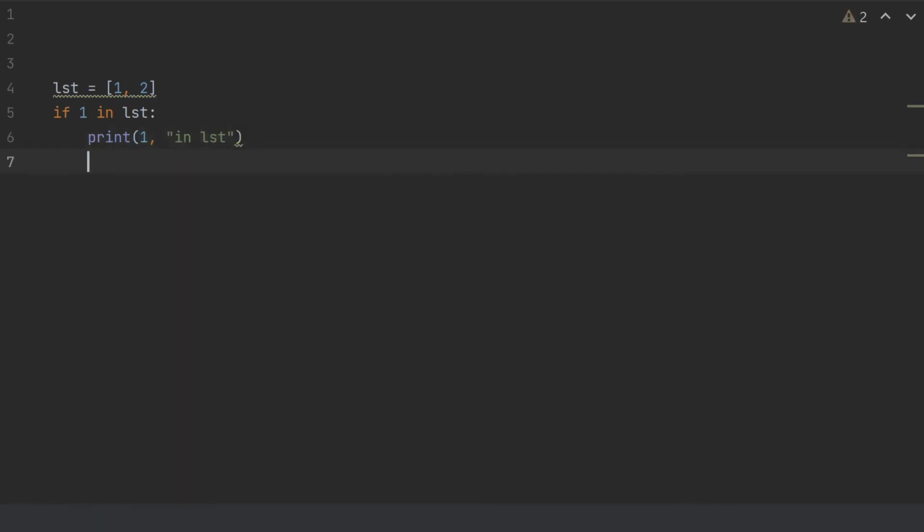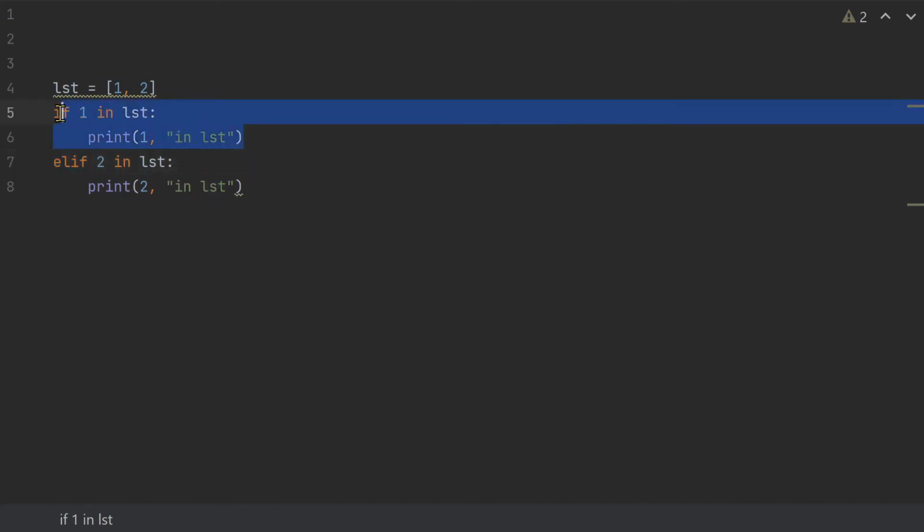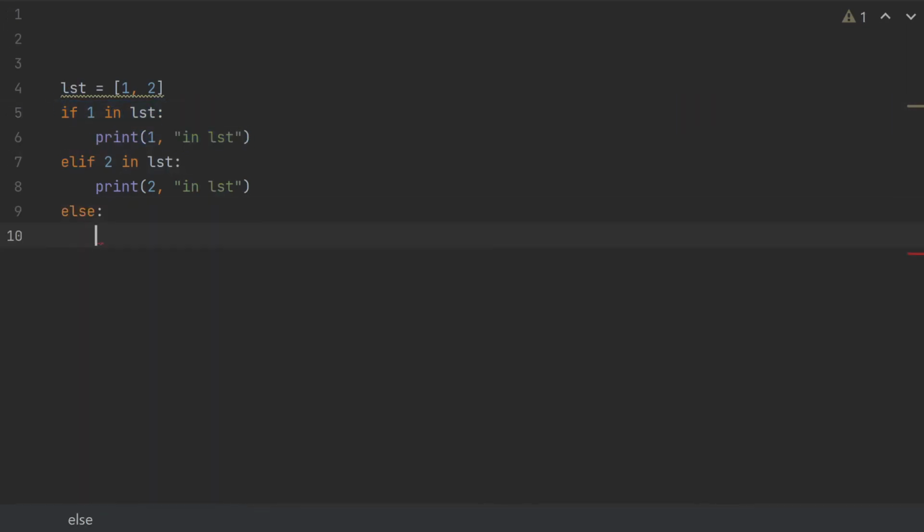Okay? But let's say 1 is not in my lst. I want to check if 2 is in my lst. To do that, I will use the elif statement. So elif 2 in lst, I'll print 2 in lst. So this elif statement will be executed if the if statement above evaluates false. But let's say I didn't have 1 and 2 in my list. I'll say else print invalid.